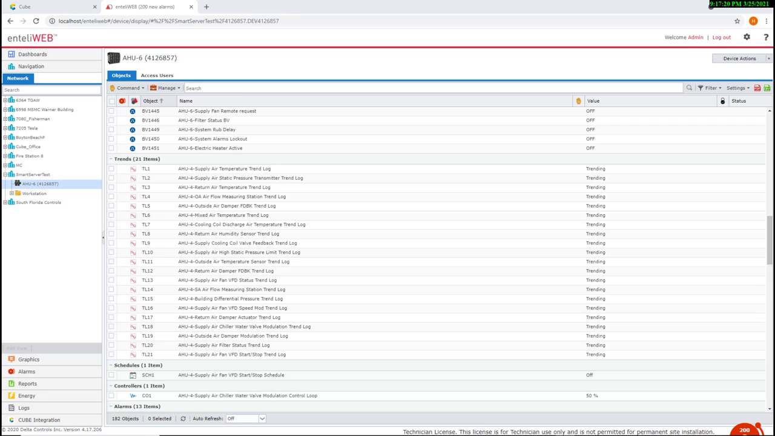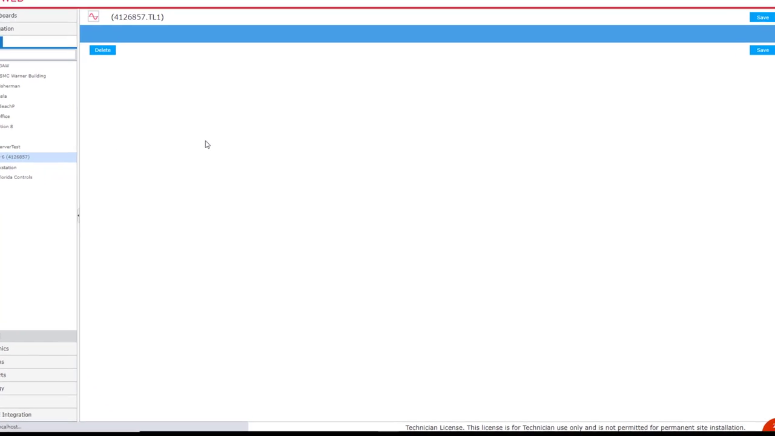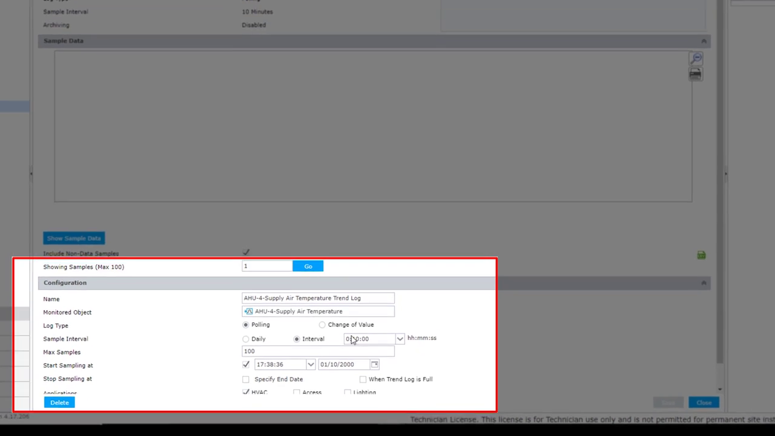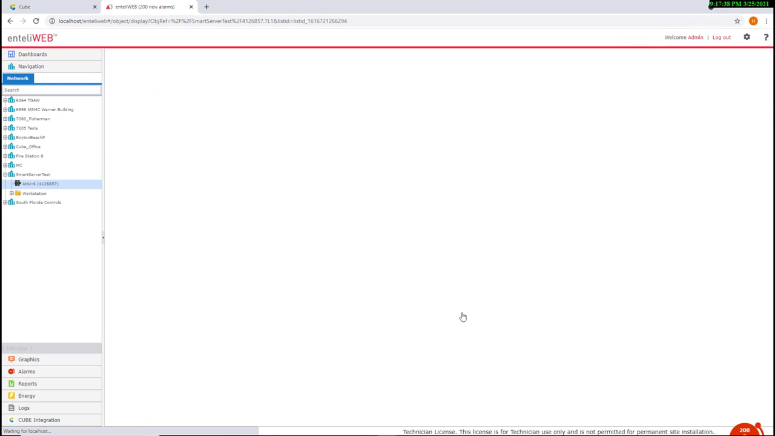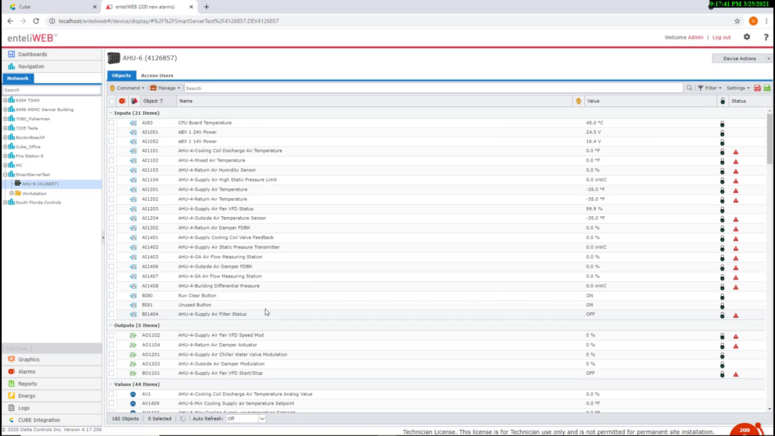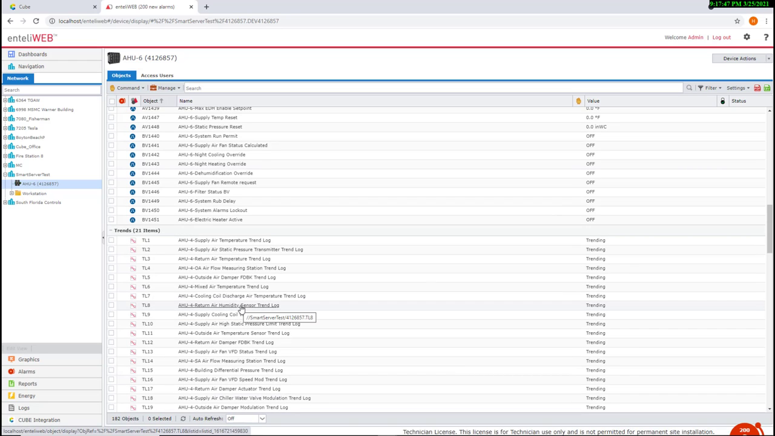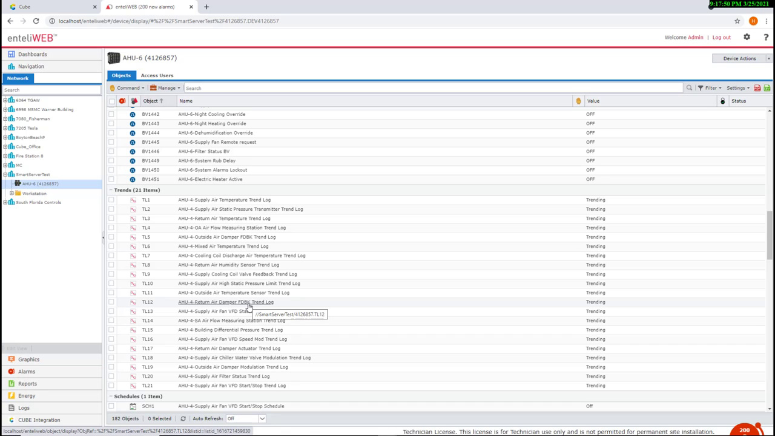Another big item that is saving us a lot of time is the fact that now all the trend logs come pre-configured. For example, for an analog input associated with a trend log, we are putting a polling setting of 10 minutes. And if you are associating a binary output or a binary input with the trend log, we by default set it as change of value. This was a big request from many of our customers, because let's say you have 100 trend logs, you had to go back and set them up. Now everything comes pre-set up from Cube.